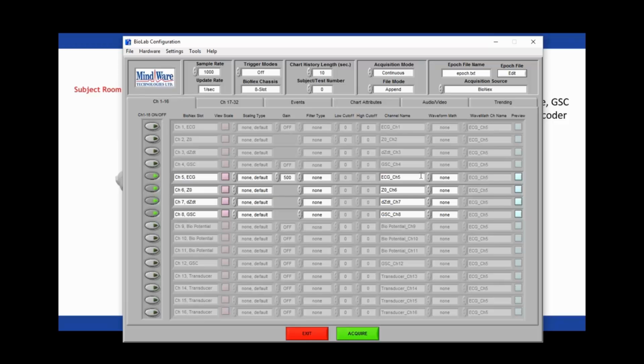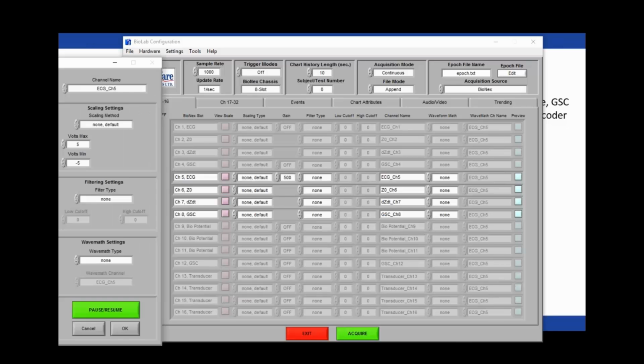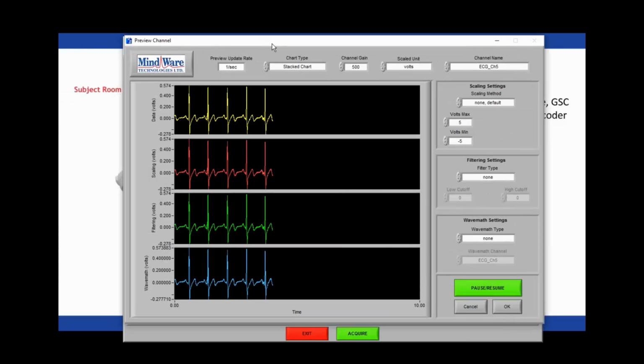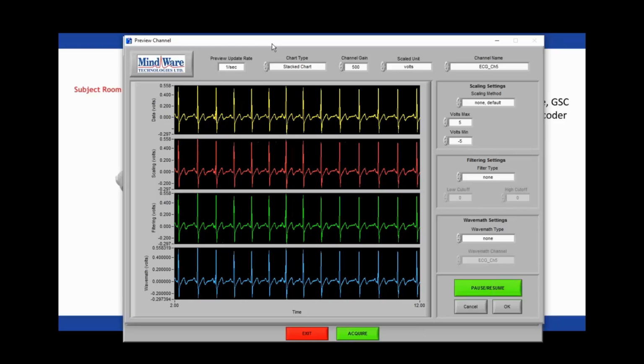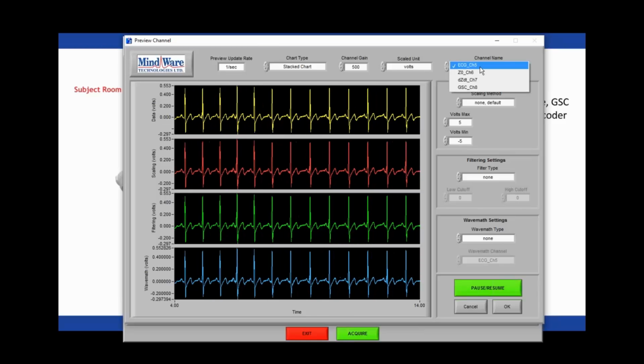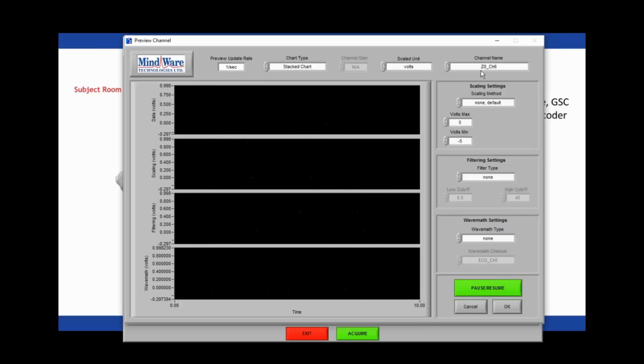And so then I'm going to jump right to my preview, because the first thing I want to do before I start acquiring data is preview it to make sure I'm getting good data. So right now I'm hooked up to a BioNex, and this is the ECG signal. And we can see that it's very clean. There's no need for any sort of filtering. So I'm going to move on and go to my impedance channel.